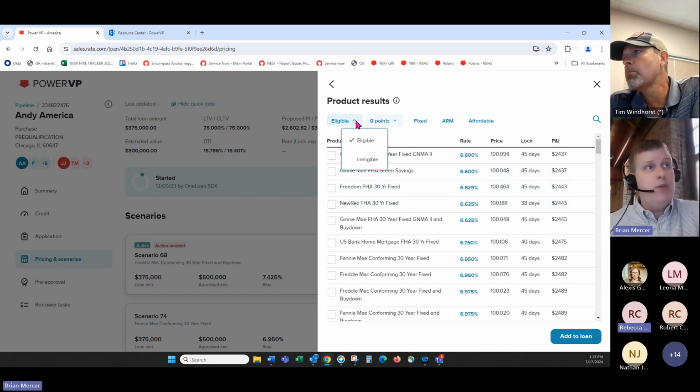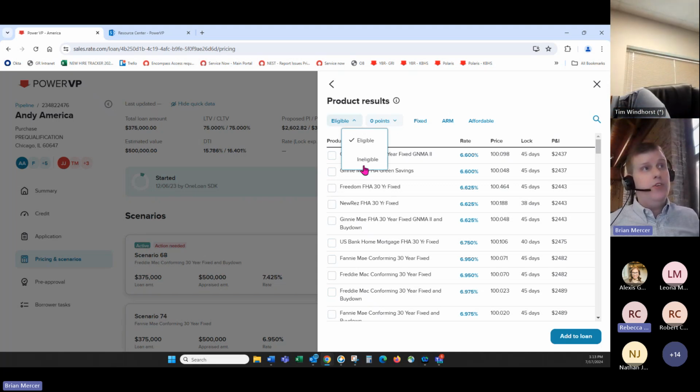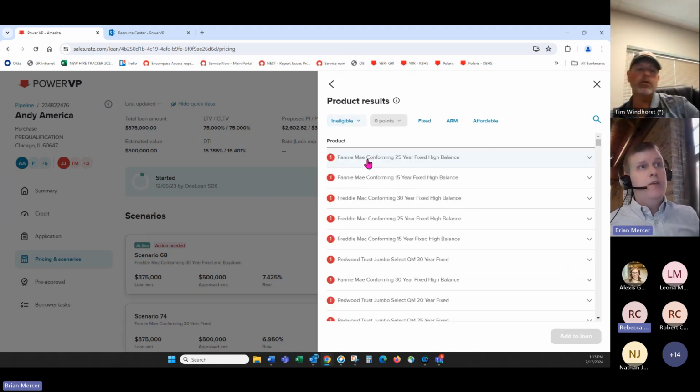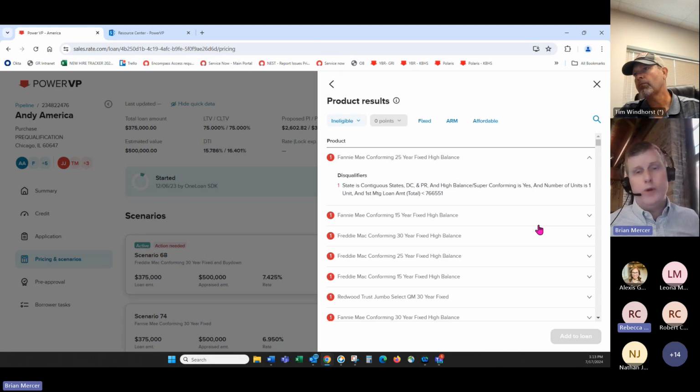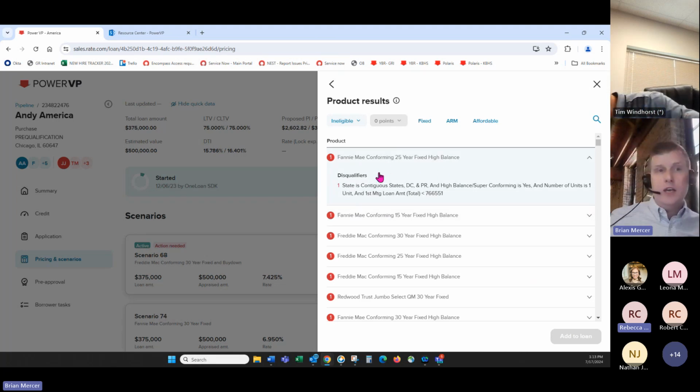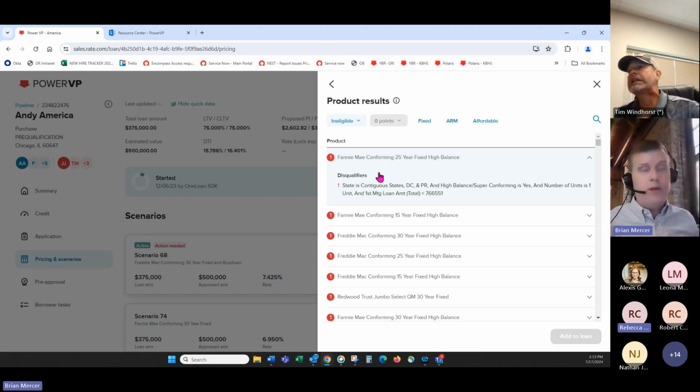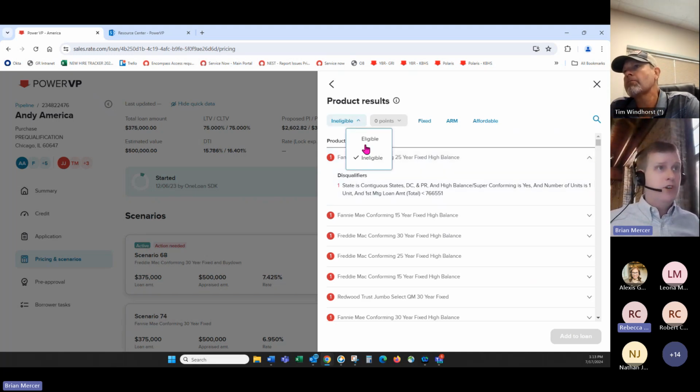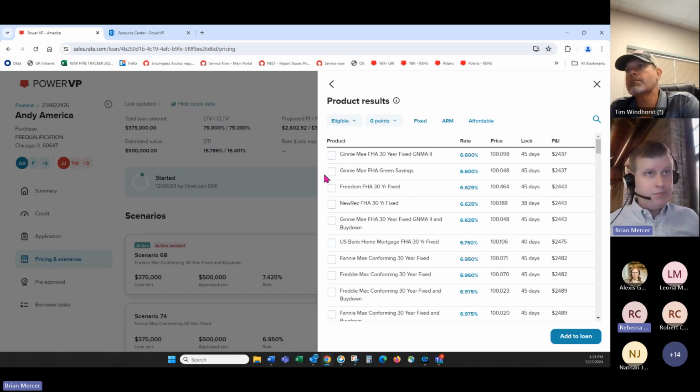So if I want to see what products did not show up as eligible, up at the top, I've got these little toggles. Like if I go to ineligible, it's going to pull up all of the products that are ineligible. And if I expand it up, it'll explain why it's ineligible, just like you see in Optimal Blue. So for example, this Fannie Mae high balance, it's ineligible because I plugged in a $500,000 loan. It's not a high balance loan by definition. So let's toggle back to our eligible products.